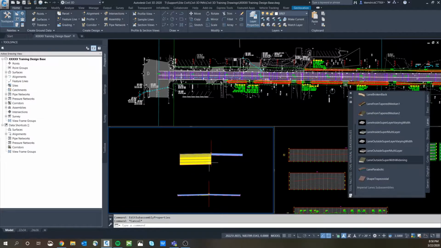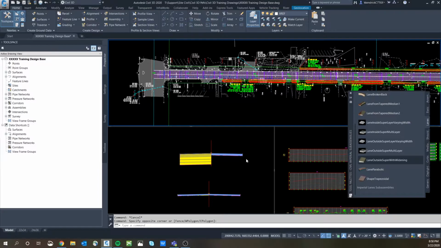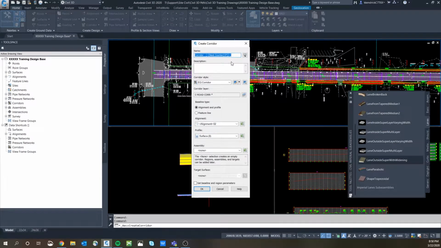I have already created an assembly that is being used in this corridor because I wanted to have it ready to be seen without having to do everything in this video. But the parts that I have done are just a very minimal part of the creation. So after you have an alignment, a profile, and an assembly, you're ready to click corridor in the ribbon. So you click corridor, create corridor, give it a name.